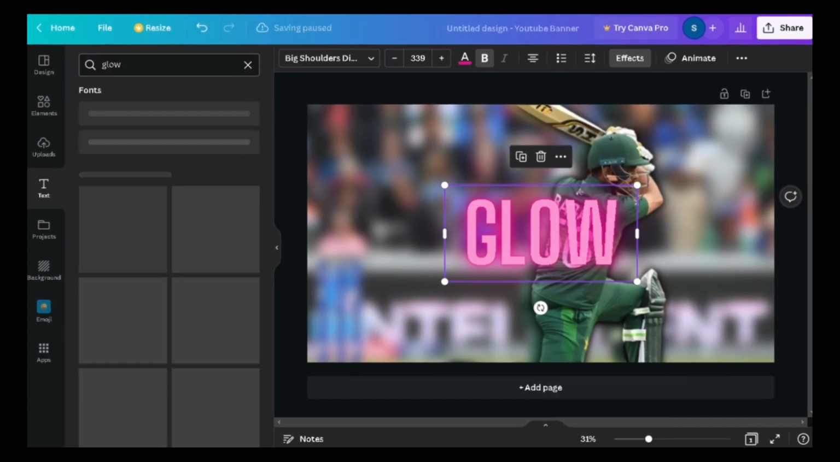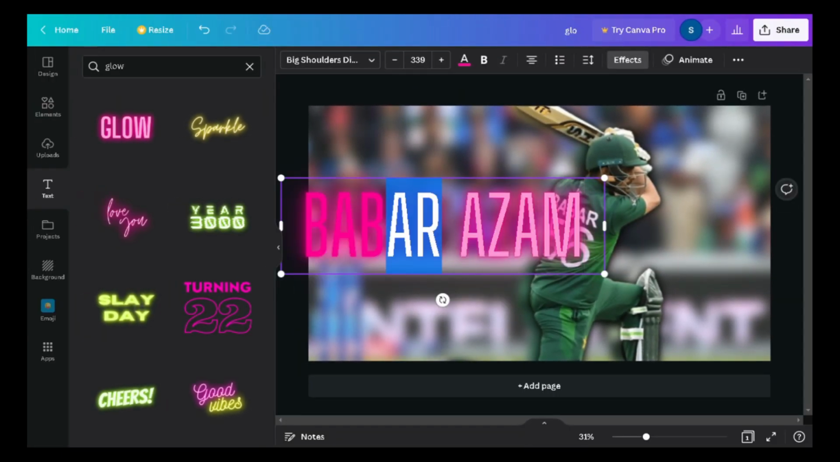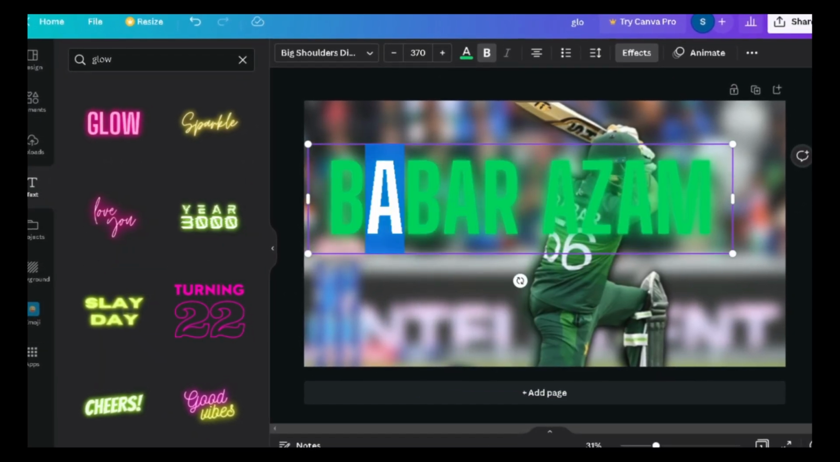And then go to the text tab and search glow text and choose, then select the glow text and customize it to your song name or anything else, and then right click it and send it back and adjust your text and your front image with the thumbnail.